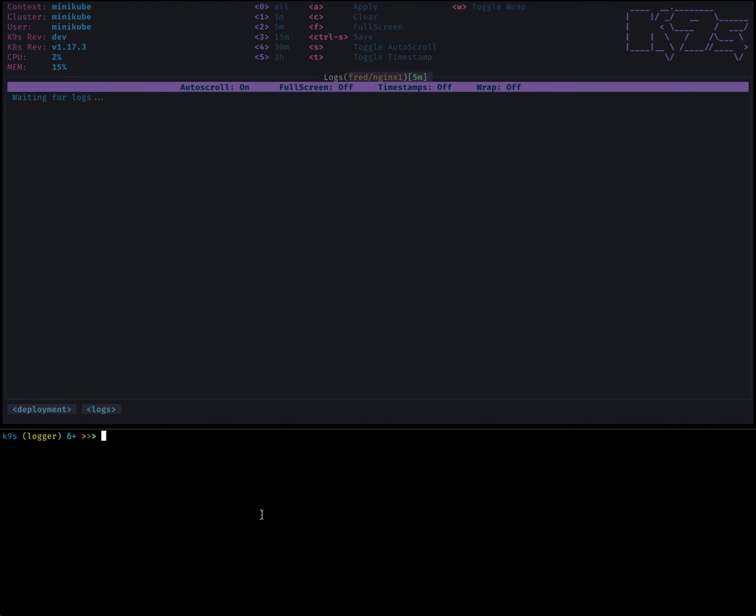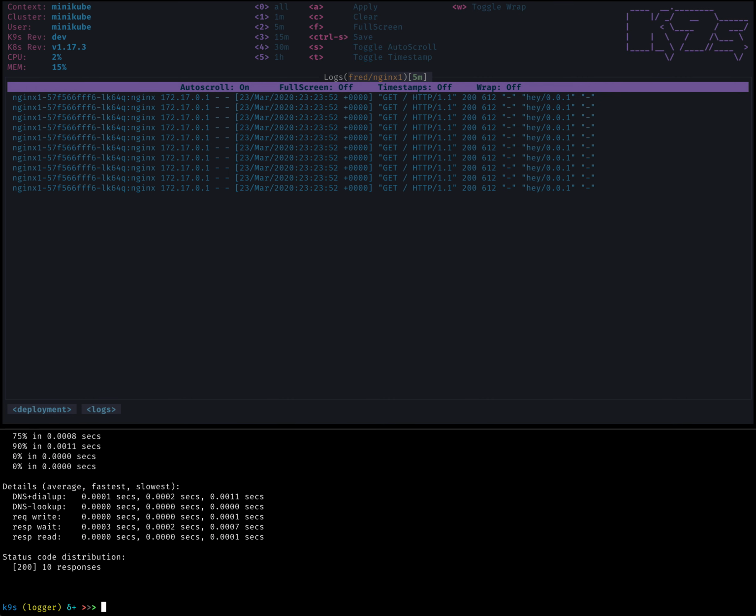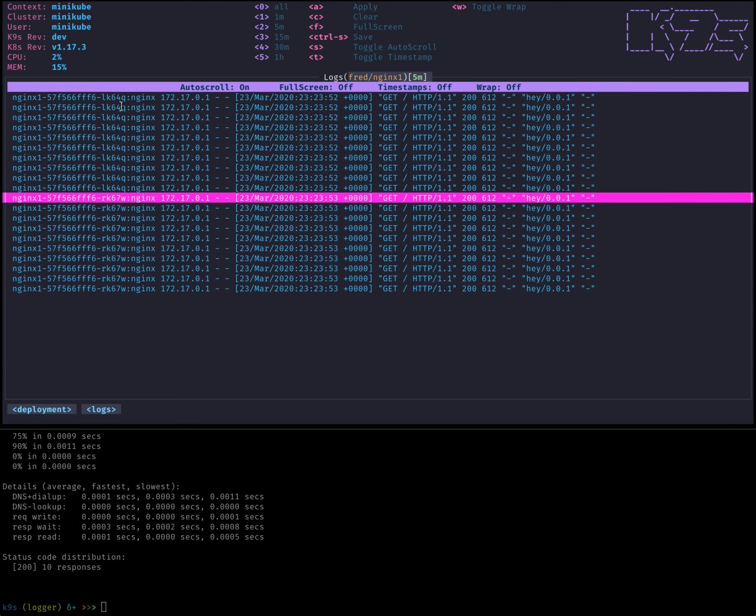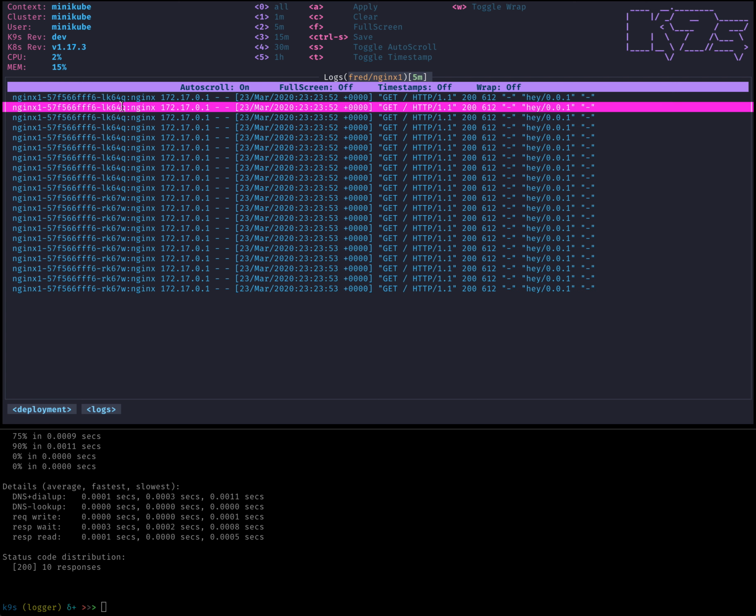Now, if I simulate some load here using the awesome A tool, I can start pumping some logs to those 2 pods. Here we can see we have 2 different pods, 2 different containers really, spewing out logs. Nothing too spectacular here. This is something that we had in K9s for a long time.